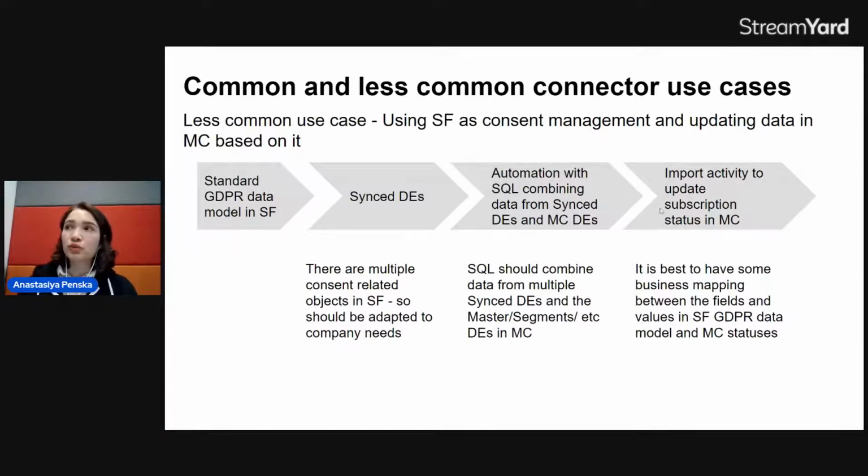And then you would be able to import this activity and update subscription status in Marketing Cloud based on the data that you have received from Salesforce. And it's actually best to have some mapping between the two. So for example, in Marketing Cloud, you have your active and your unsubscribed statuses in Email Studio. So you might think, okay, so how does it actually map to the standard GDPR model in Salesforce?